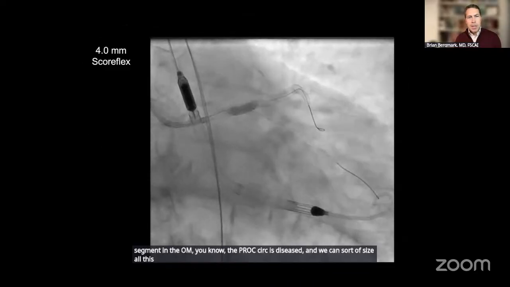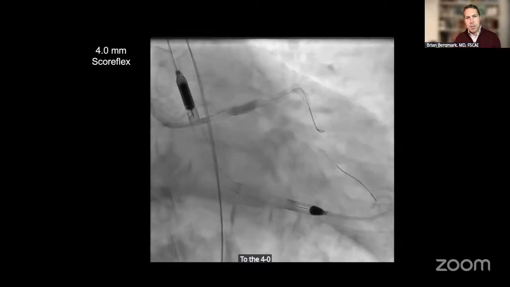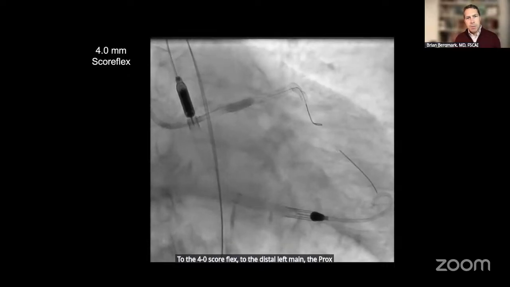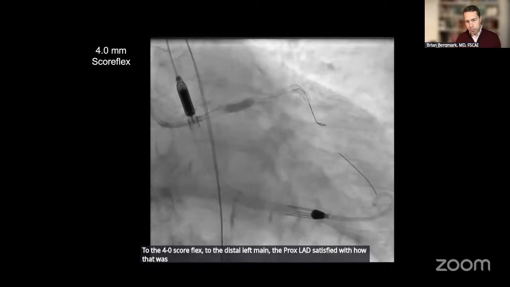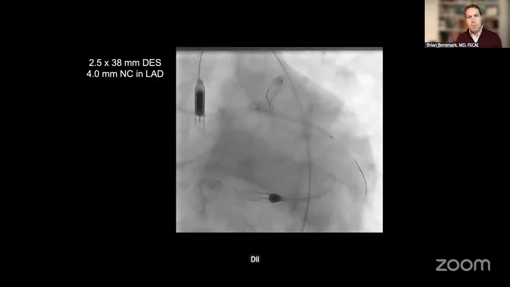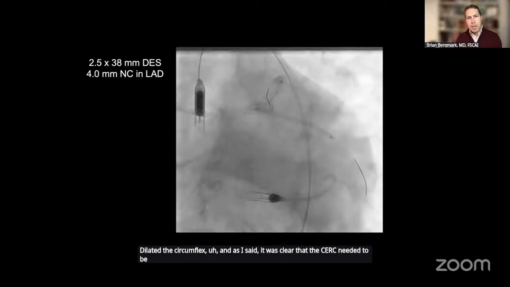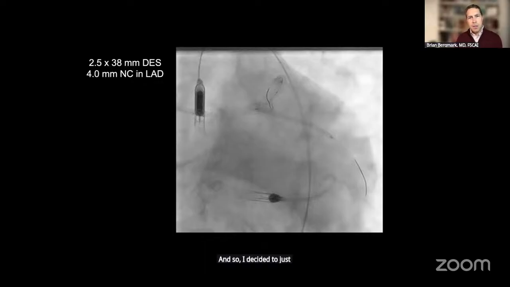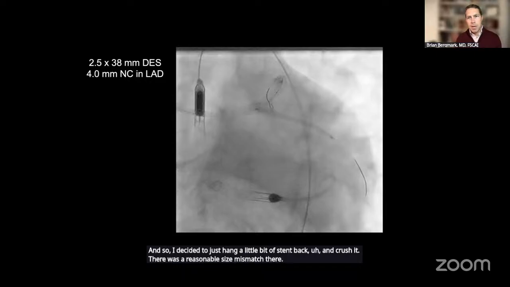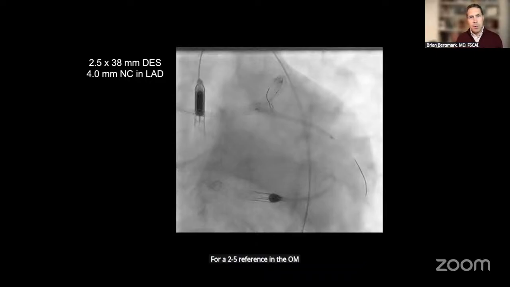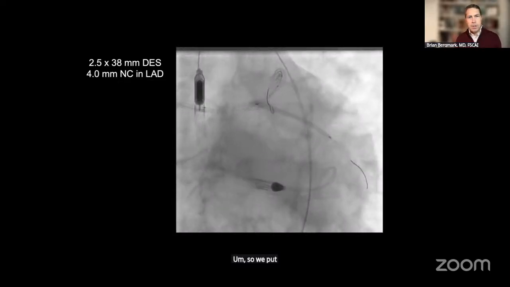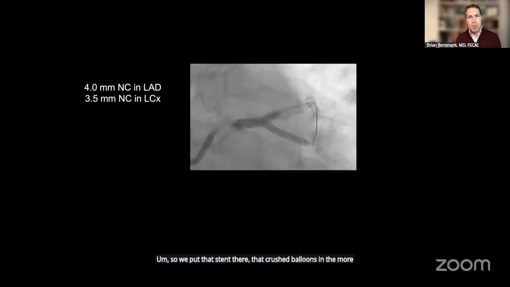And so took a 4.0 Scoreflex to the distal left main and the prox LAD, satisfied with how that was expanding, dilated the circumflex. And as I said, it was clear that the circ needed to be stented. And so I decided to just hang a little bit of stent back and crush it. There's a reasonable size mismatch there for a 2.5 reference in the OM and a large distal left main. So we put that stent there, that crushed balloons in the more distal LAD at the moment.